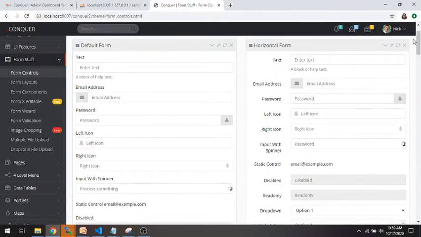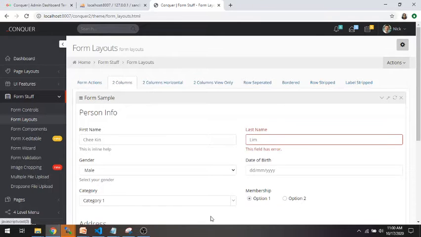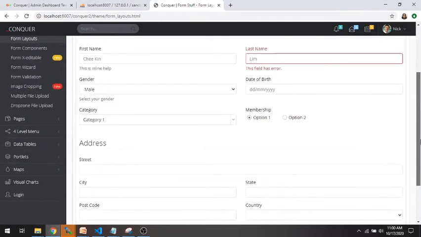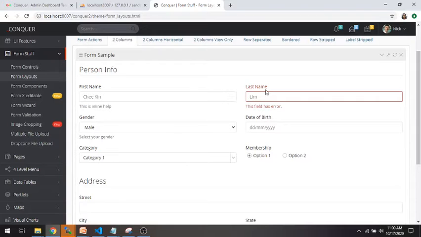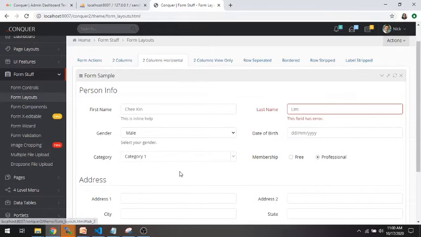Okay, a lot of examples in this template, and there is also another example about layout, form layouts. From two column, maybe we can create one with a more minimum size, with two column, or two column again, horizontal.